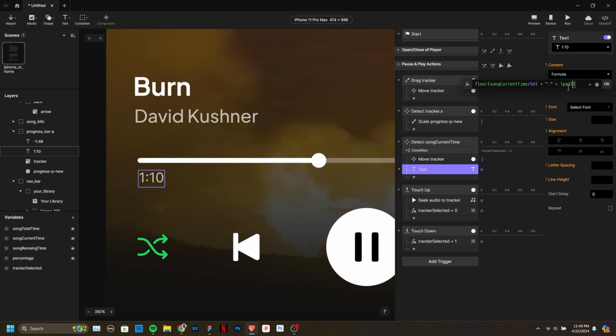So we've got lpad, and then we're going to look for our song's current time. Perfect. All right, song's current time, and then we're going to use our modulo, or our percentage, and we're going to have it percentage of 60. And then we're going to have 2 of those values, and then we're going to do, in quotes, 0. Perfect. All right.